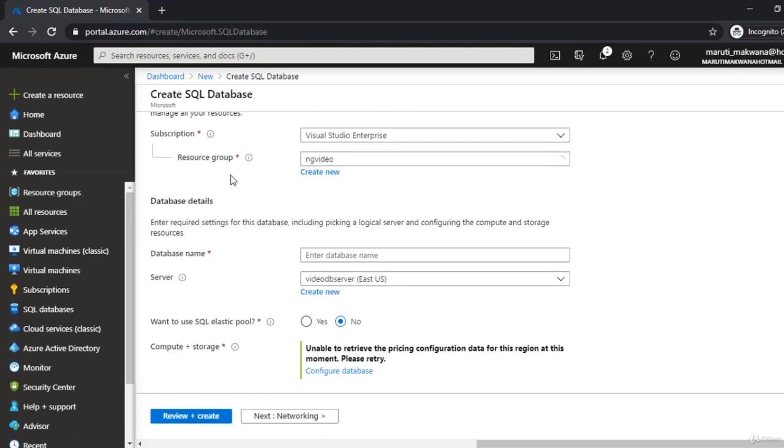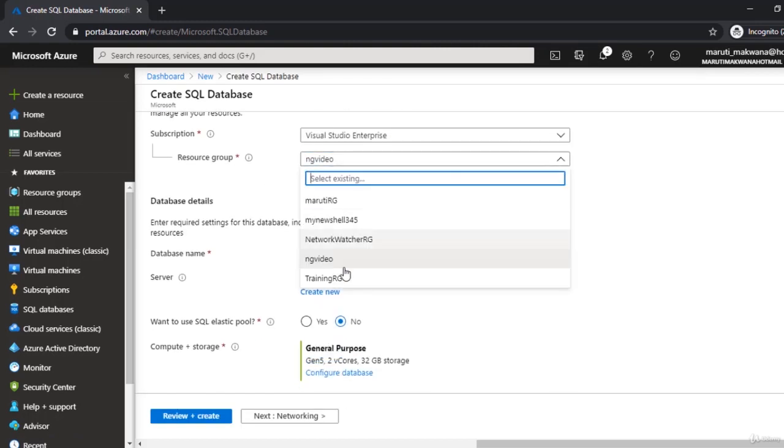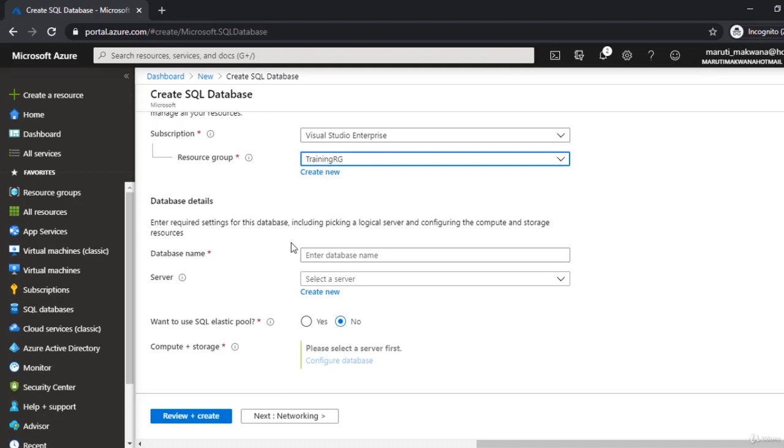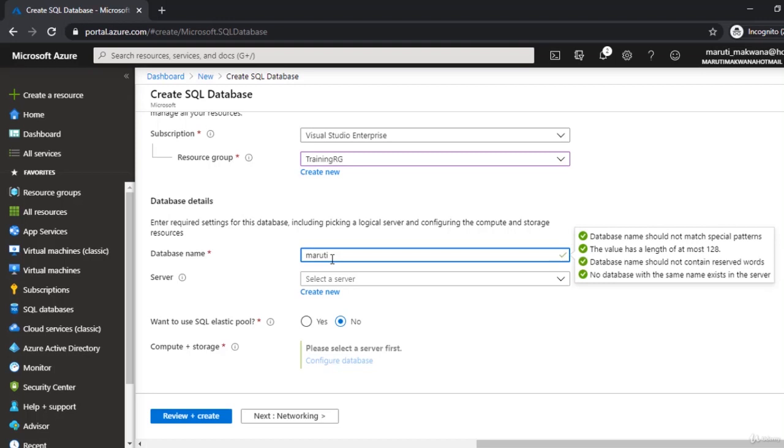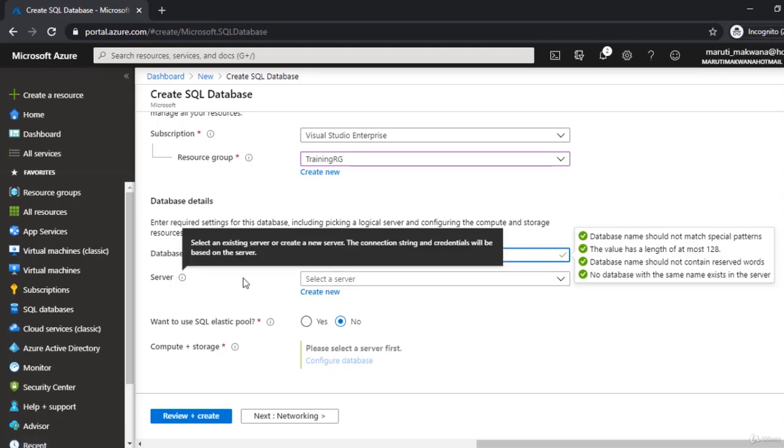It's asking me which resource group I want to choose. I can choose any one, so I'm choosing one of them. For the database name, I'm specifying Maruti SQL DB123. So this is my database actually, so I'm adding the word DB with that. It's asking me which server I want to choose.